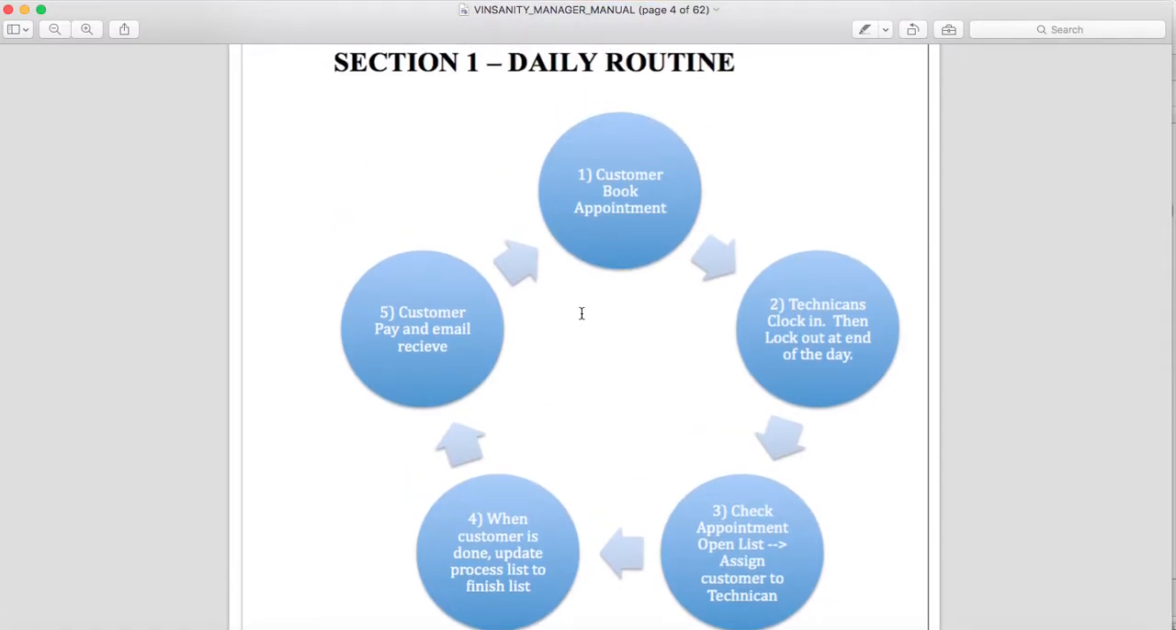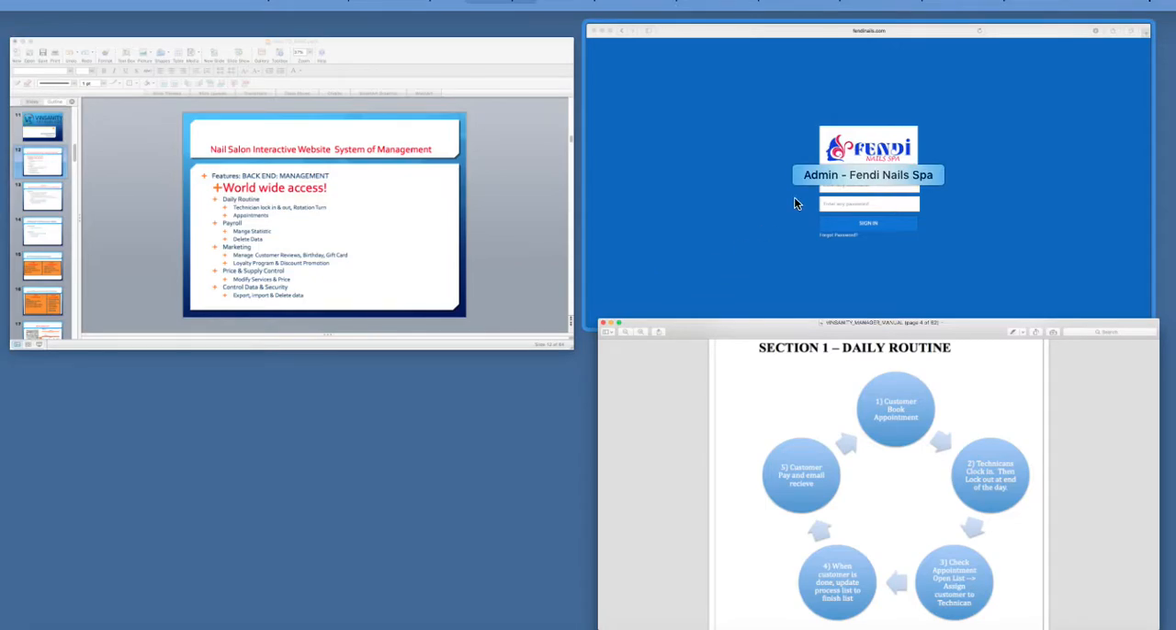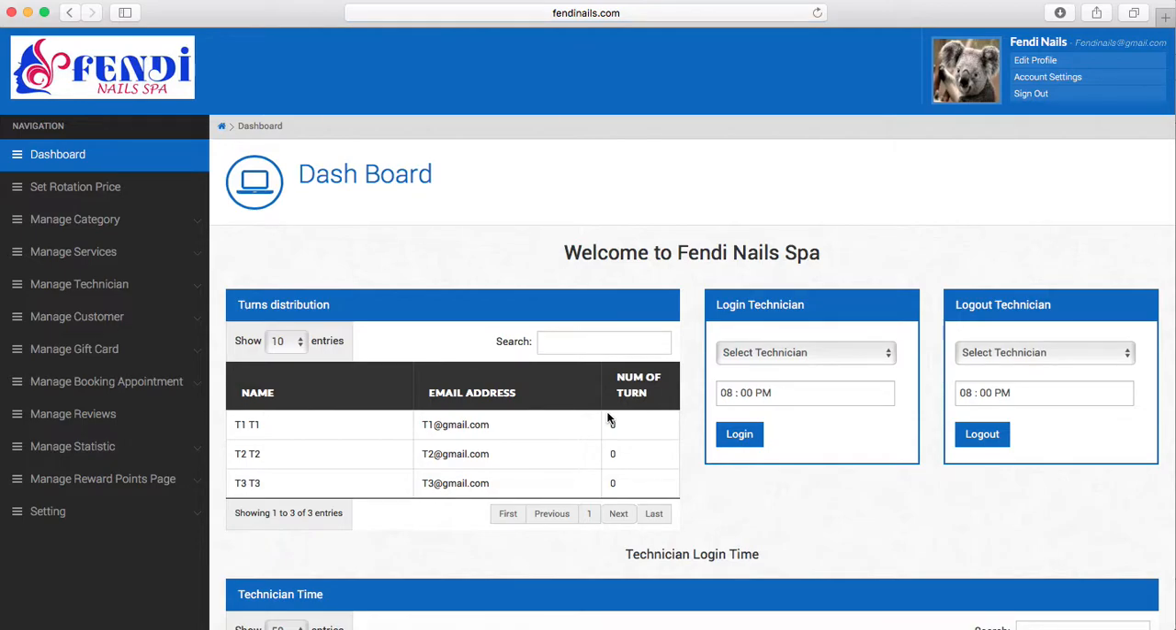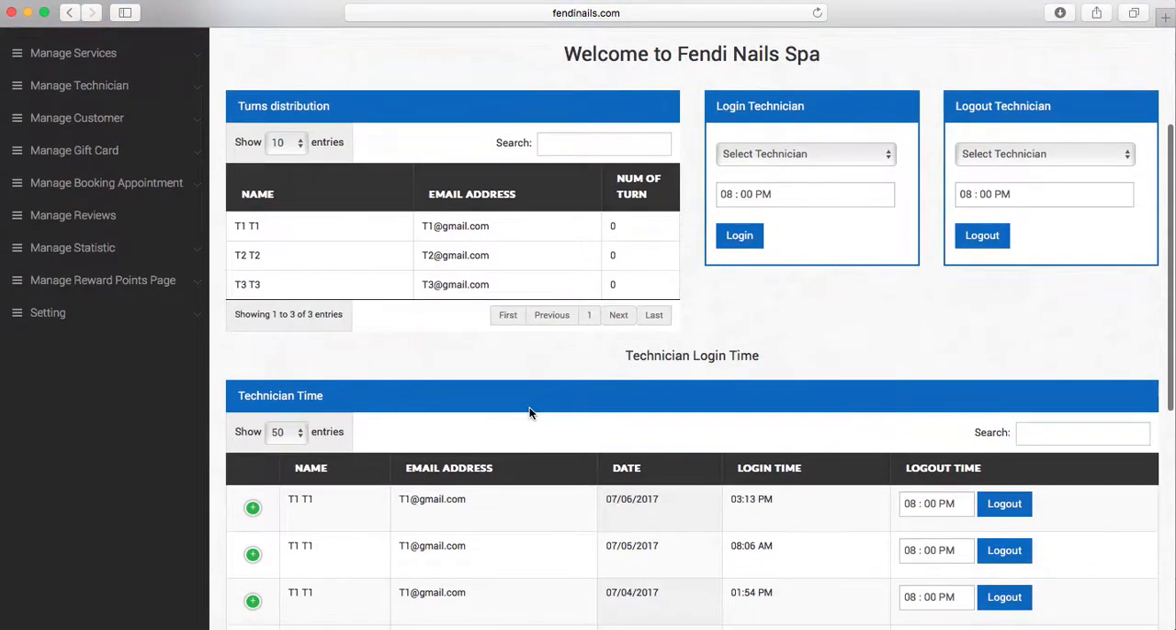So let me go ahead and show you how to access the admin and go from there. Go back to the website. Of course, the username in this particular case is admin, and the password is admin. So I will click on that and sign in. This is your dashboard. It tells you how many technicians there are and what turn a day.